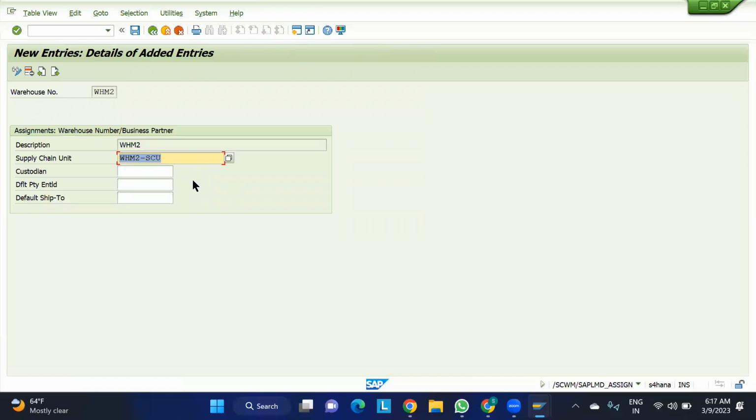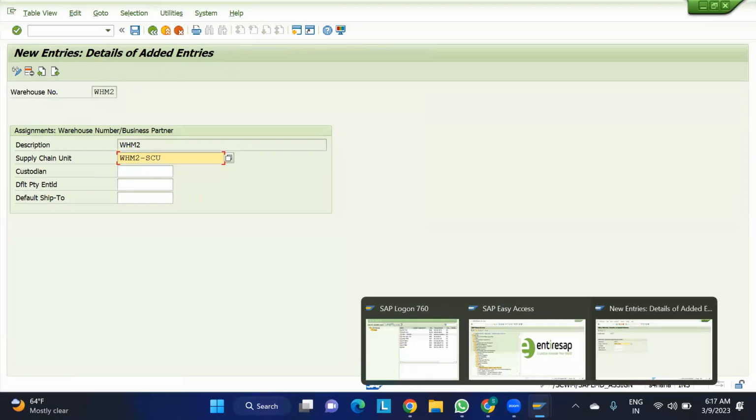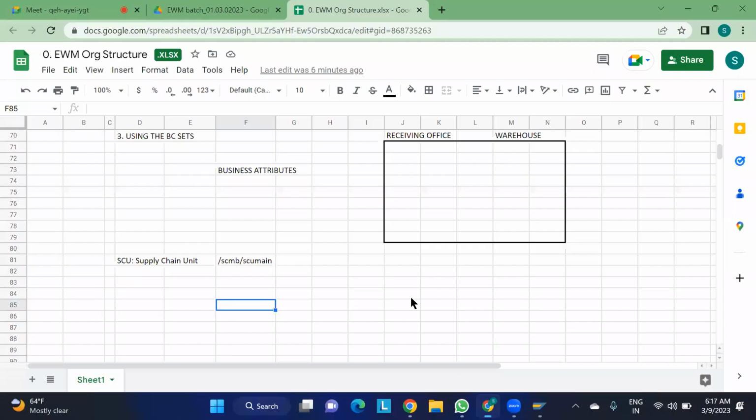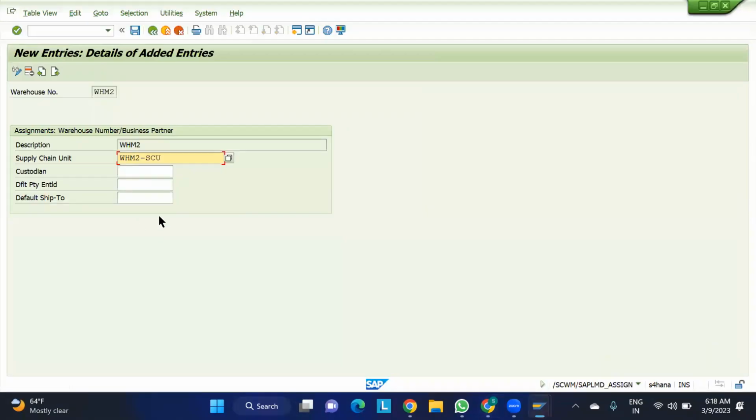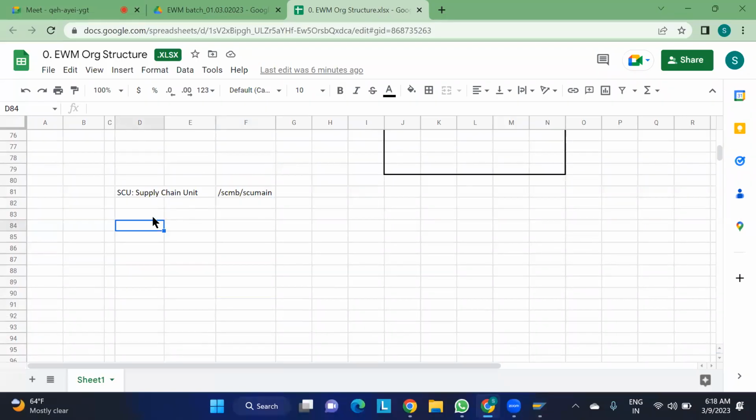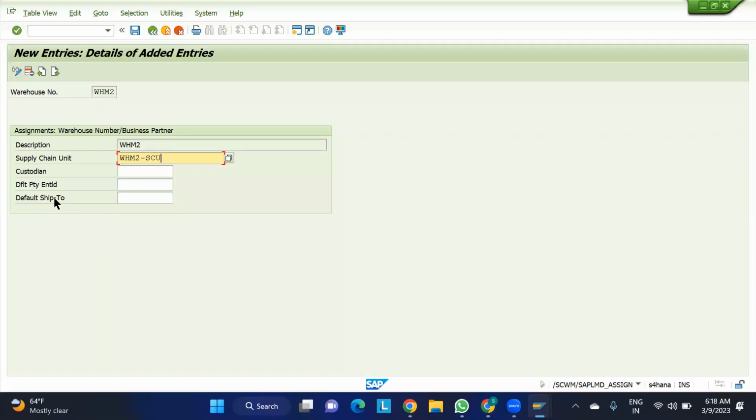Yeah, now it has taken. I don't know what the issue was. I might not have saved. So this is the supply chain unit now. Next we are going to discuss three important things. One is the custodian, another is the party entitled to dispose, and another thing is the owner. In the warehouse, I should assign the custodian, party entitled to dispose, and owner. We are not going to see the default SIP. I'll tell you about this, but we are not assigning this.